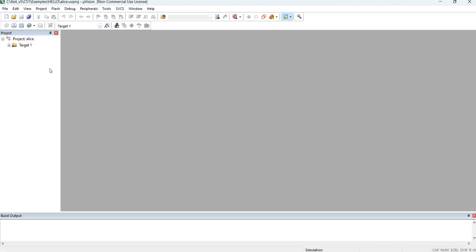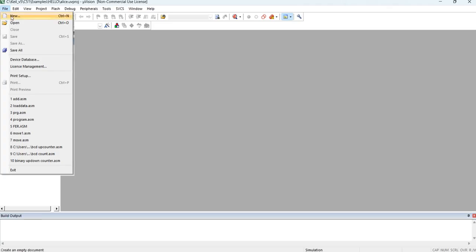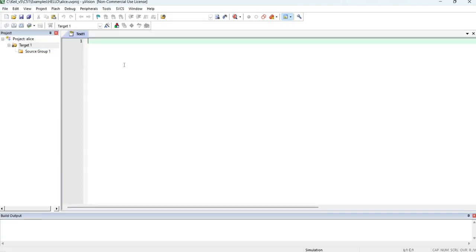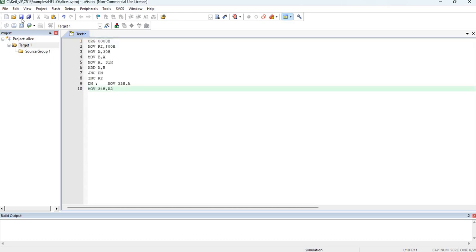Now the target is created, that is on the left side of the screen in the project window. You have Target 1 created. Click on the plus sign. Then you will see Source Group 1. Now go to the file, open new file. So here we'll type our program. I will directly paste the program here.